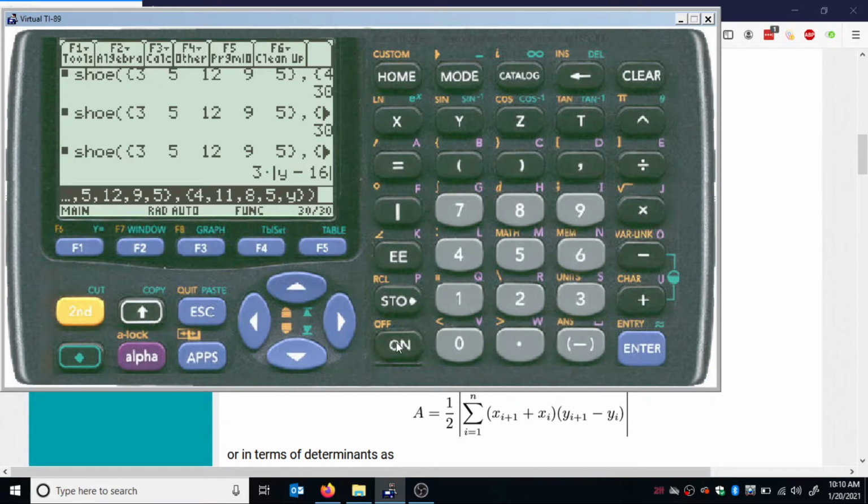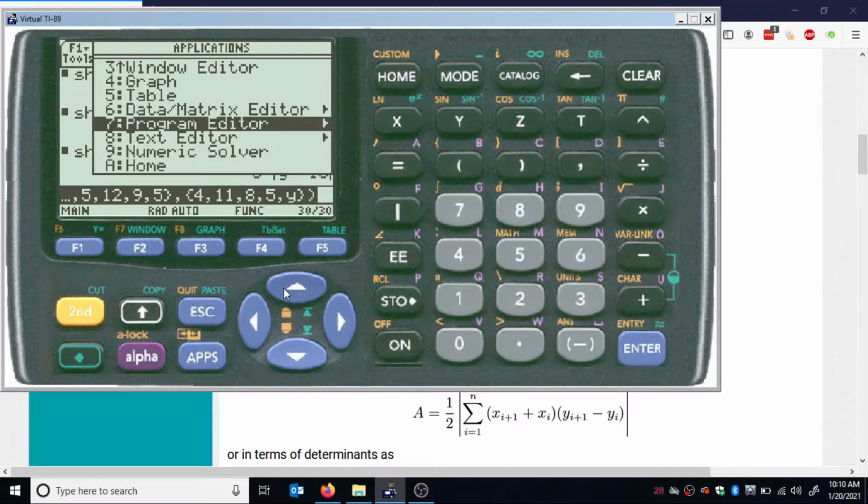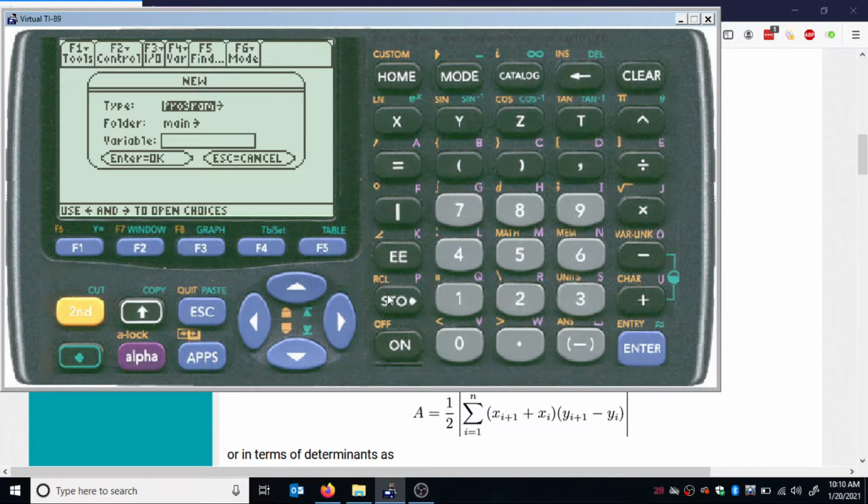So the first thing we're going to do is turn on our TI-89 here. I'm going to go to Apps. Now I'm going to go to Program Editor, and I'm going to create a new function here. I'm going to change this over to function. I want you guys to name your variable shoe, but I already have shoe because I've already programmed it in, so I'm going to call mine lace for shoelace.